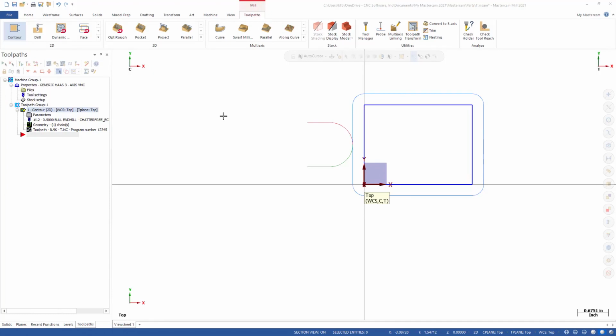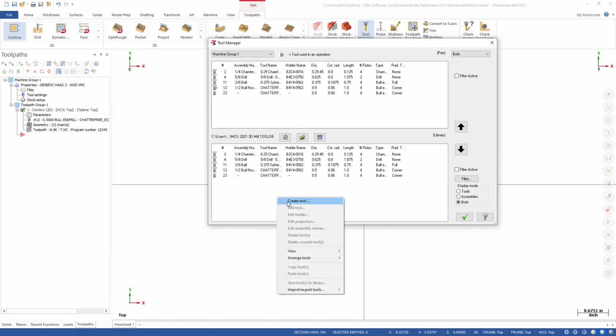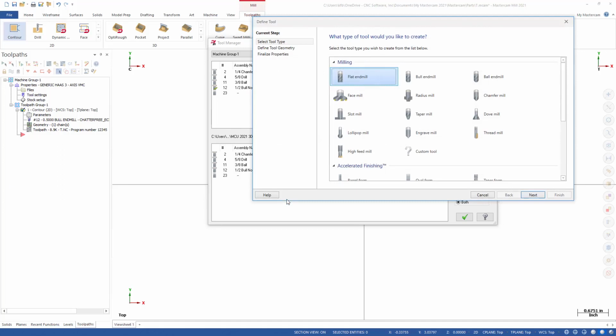In this lesson, we'll explore creating new tools using the Integrated Tool Manager. To start, I'll go into the Tool Manager inside of Mastercam, and down in my library here, I'm going to right-click and choose Create Tool. We'll create multiple tools here to explore the process. We'll start with a flat end mill.